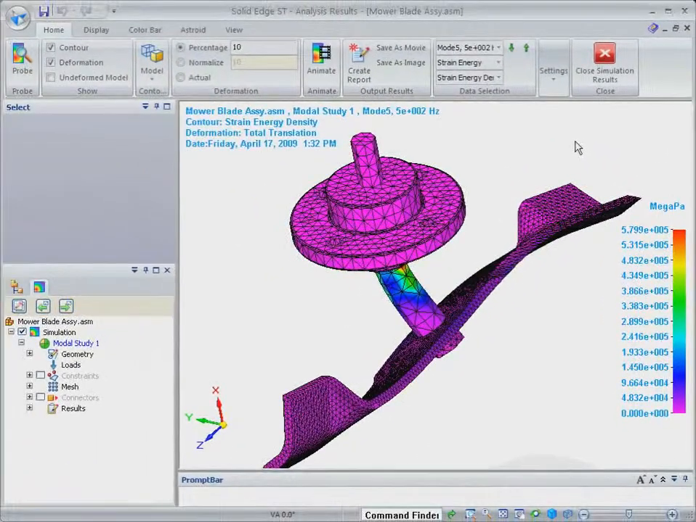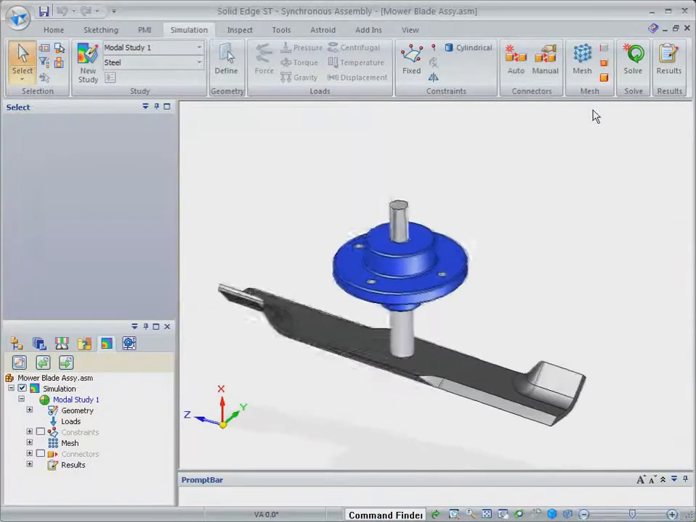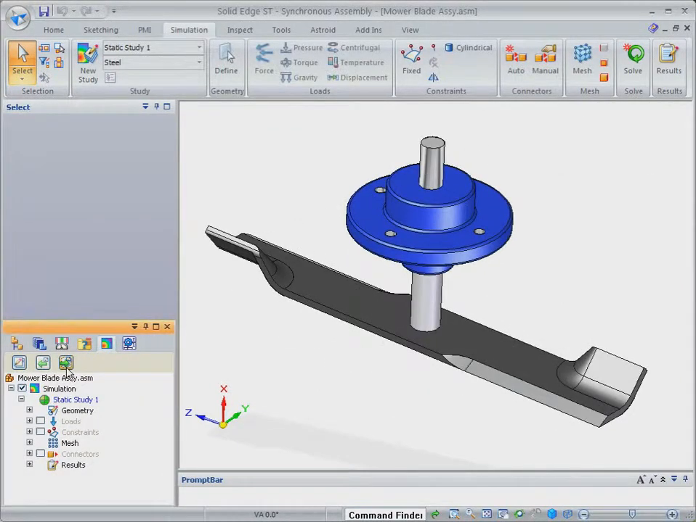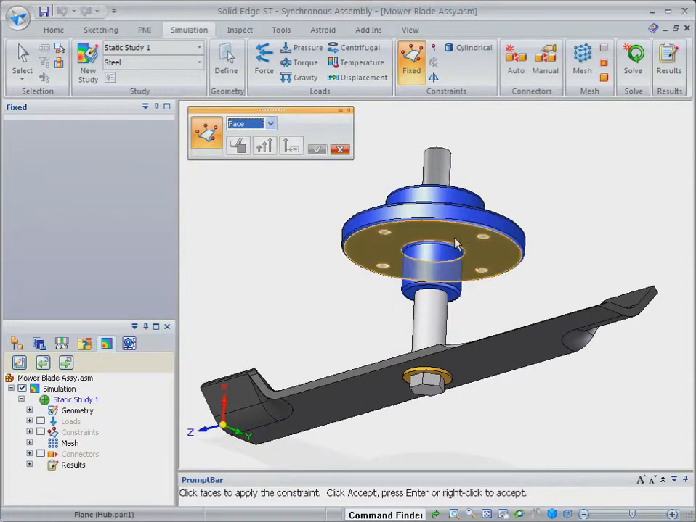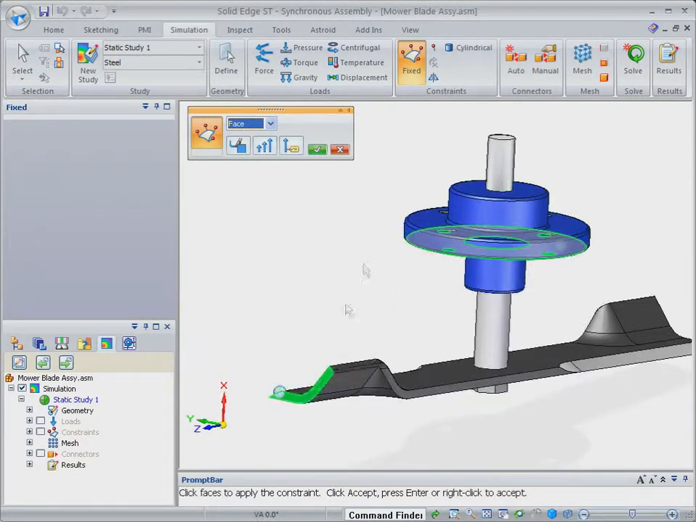The plot shows the displaced shape with a strain energy density contour for one of the natural frequencies. For each of the modes calculated, we can view the associated displaced shapes. Solid Edge Simulation provides several analysis types to allow you to investigate various physical behaviors, and in this case, we'll now switch from a modal to a linear statics analysis to investigate a blade loading case.